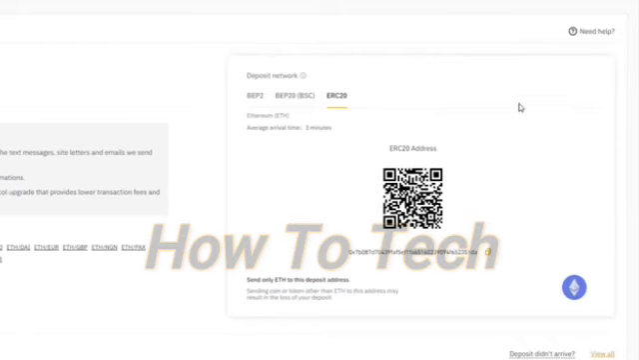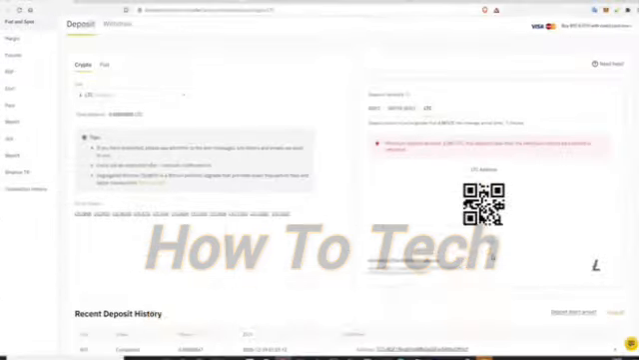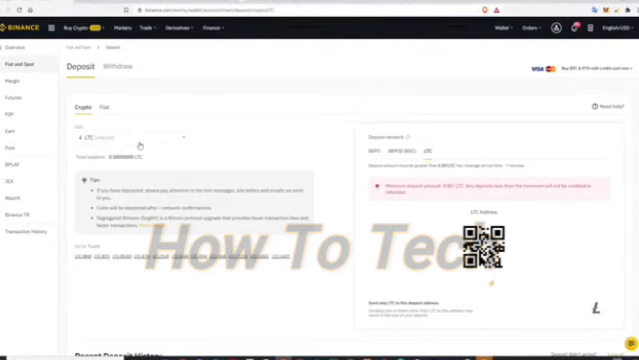So if I'm trying to send some crypto from Coinbase or another exchange, whatever, what have you, I simply have to scan on this screen to send into my Binance account, or copy this wallet address by clicking this little box here, and then I can send the Ethereum into Binance. And that's pretty much how you deposit into Binance.